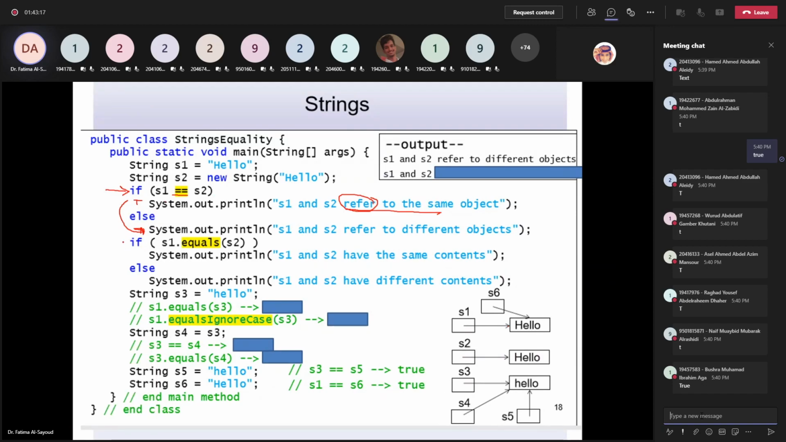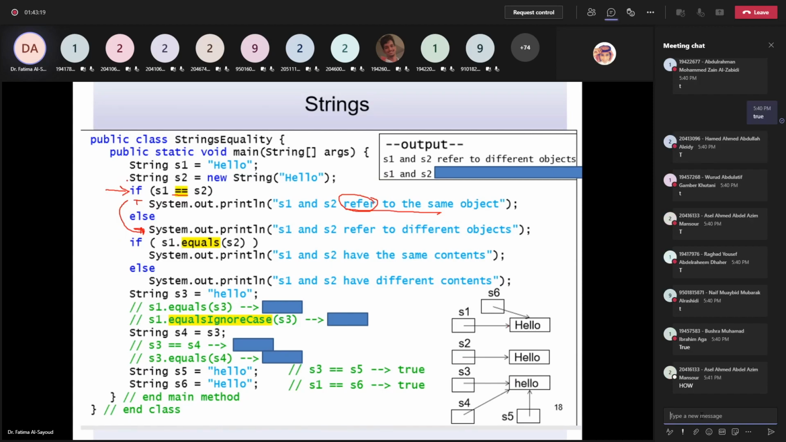However, in the second part, this is the first part, the if statement, we have another if statement. Let's use another color. From here to here you're testing if they have the same reference. Here you're testing if they have the same content. So S1 dot equals S2. Do they have the same content?